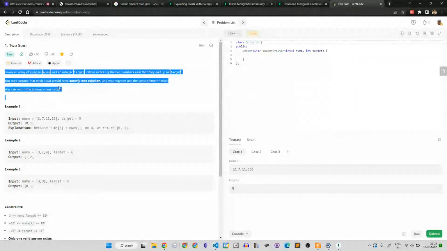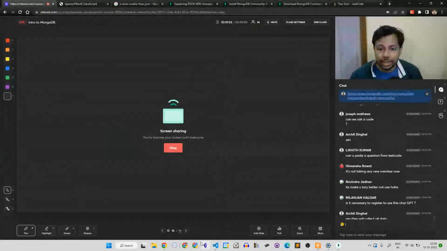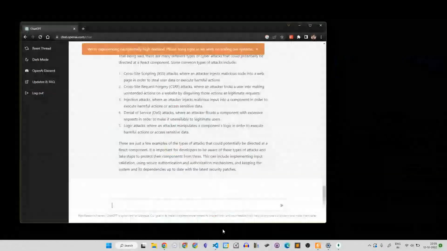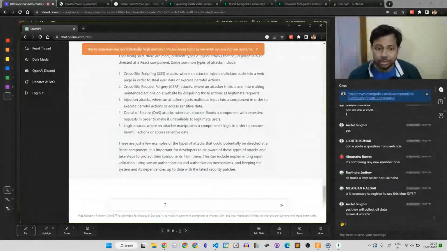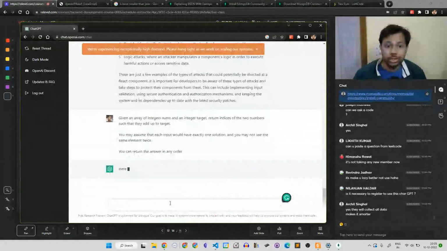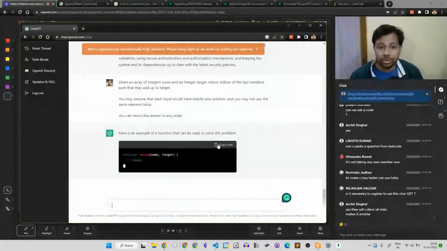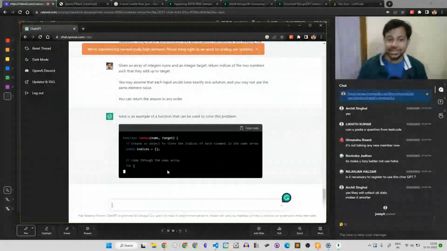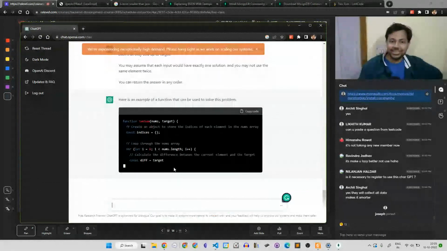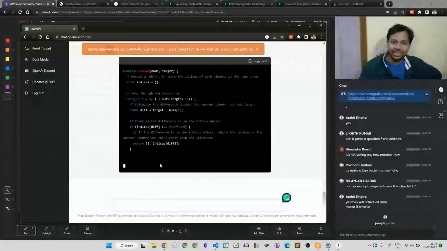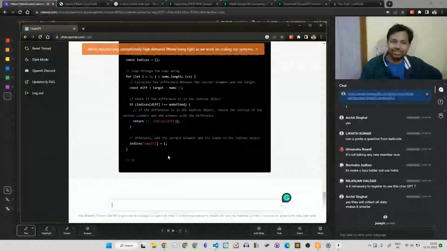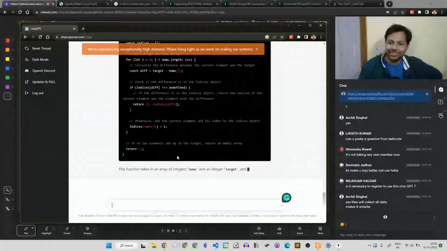Given an integer array nums and an integer target, return indices such that they add up to target. So I'll just copy this, and paste it. Yes, it gives an example that can be used to solve this problem. Indices is an array, and then there is the difference, and while indices and difference is not defined, return indices. It uses a map to solve this question.